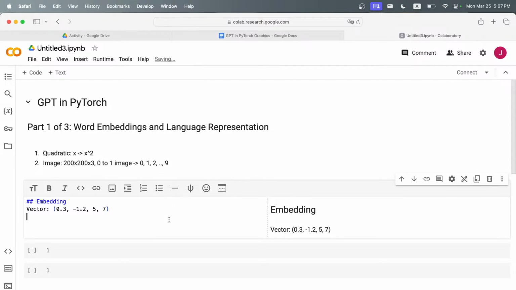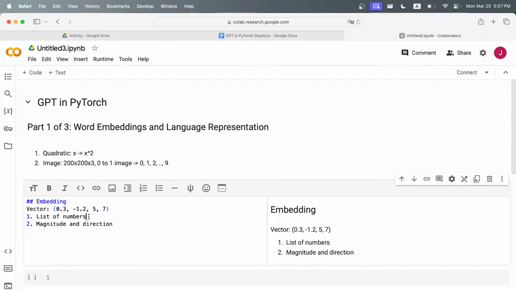There are a couple of interpretations of vectors that help us in this. The first is a list of numbers, and the second is a magnitude and direction. The list of numbers perspective is useful to us because it's really simple to represent in machine memory. It's just a contiguous list of floating point numbers. And the second, magnitude and direction, gives us a semantic interpretation of embeddings.